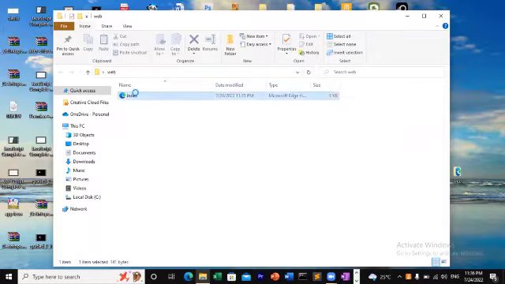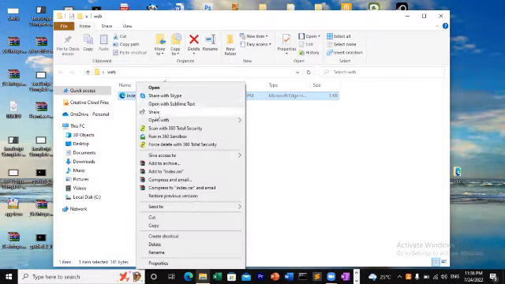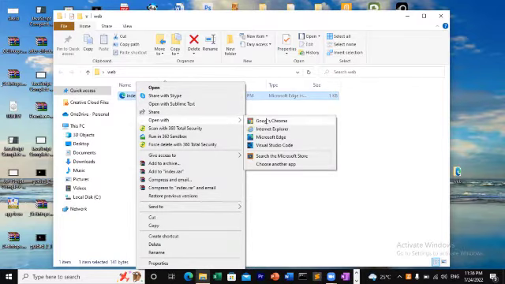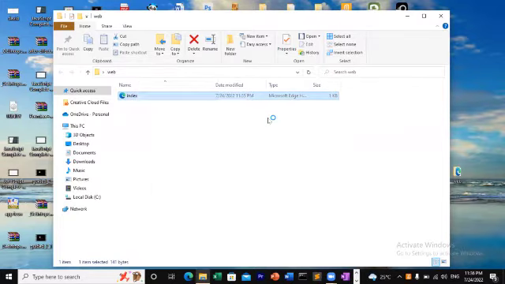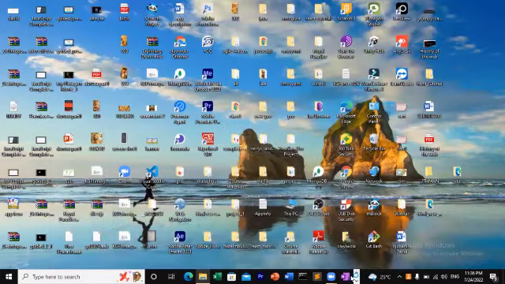If you want to open it with another browser, you can right click on it and select open with. I'm going to open it with Google Chrome right now. It will open with Google Chrome very soon. So this is the basic structure of HTML.